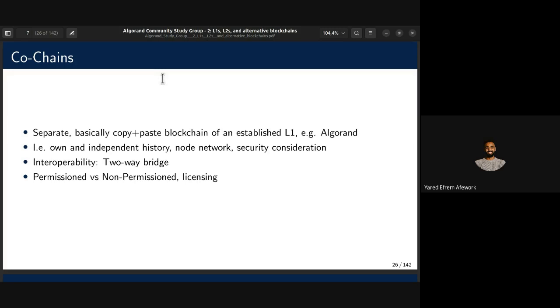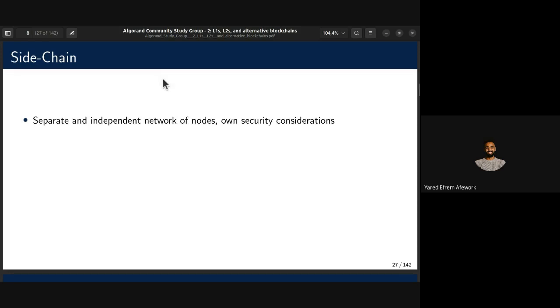I think a lot of these ideas we're bringing up are covered in different terms. For example, sidechain, which is the next one. So there's another term being thrown around. The idea is that you have a separate, independent network of nodes, meaning they have their own security considerations, like how these nodes could be corrupted.